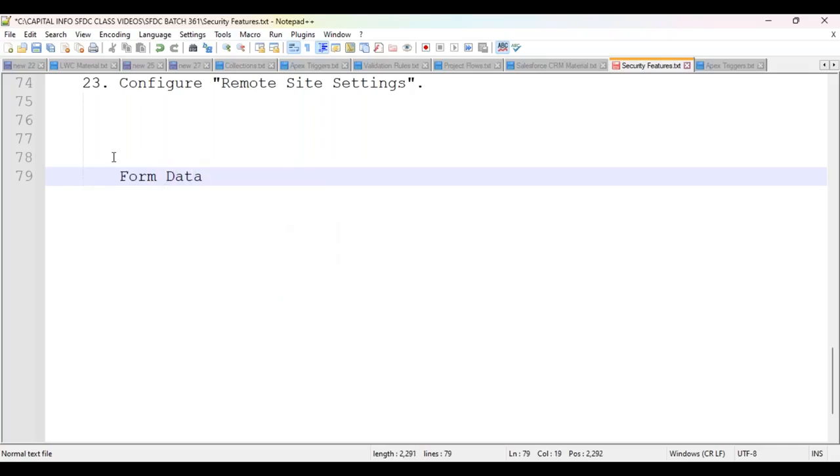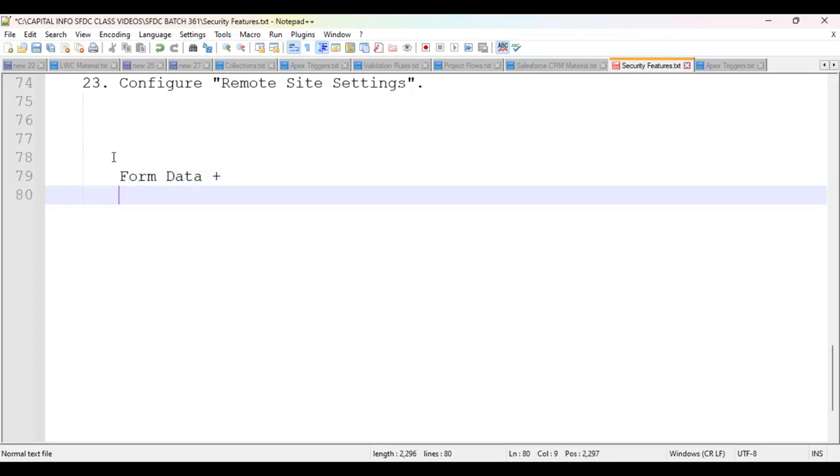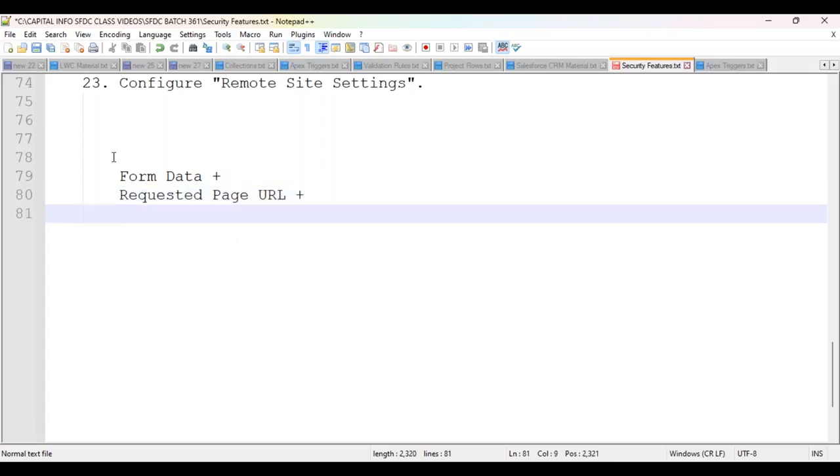Form data. Form data means what? Whatever values we have entered inside the text boxes, it will collect that whole data. Inside that new account form, whatever values we have entered, that whole data is called form data. And along with that, it will be collecting the requested page URL. So what do you mean by this requested page URL?